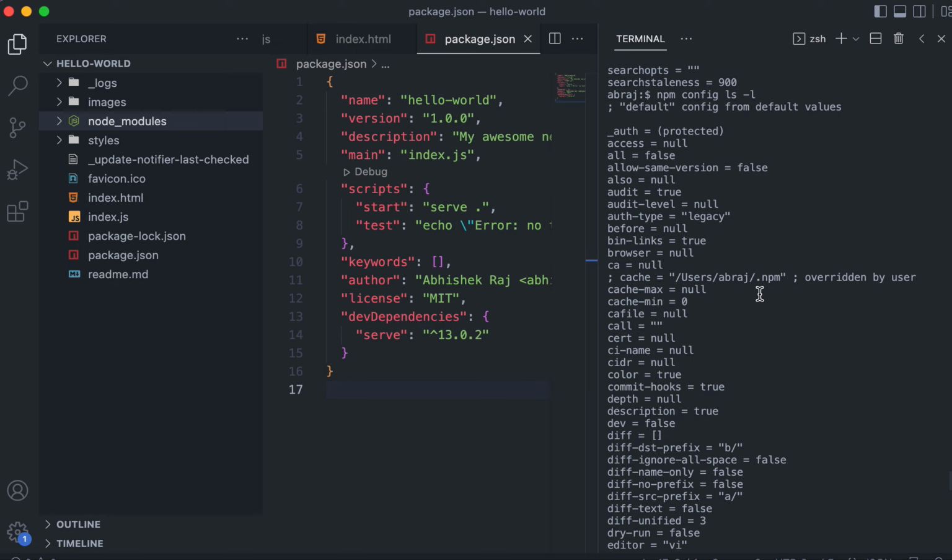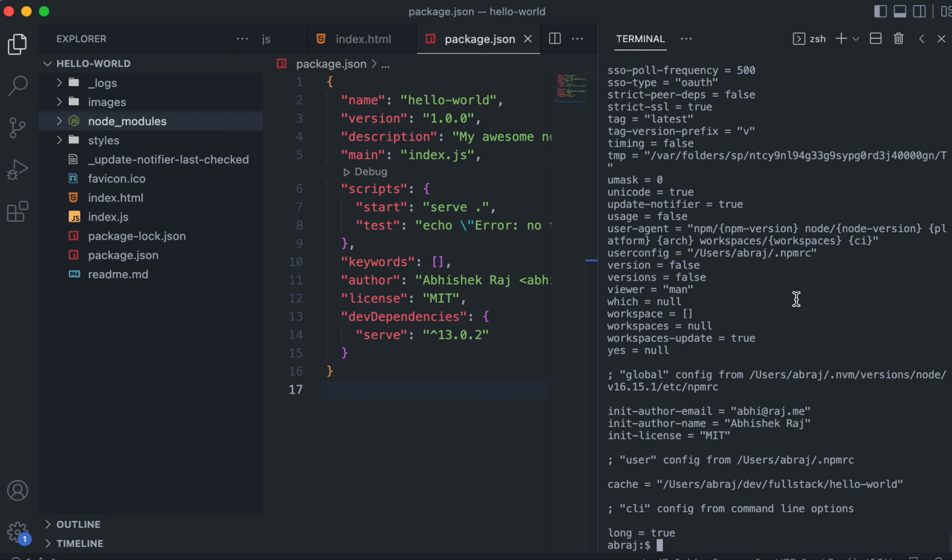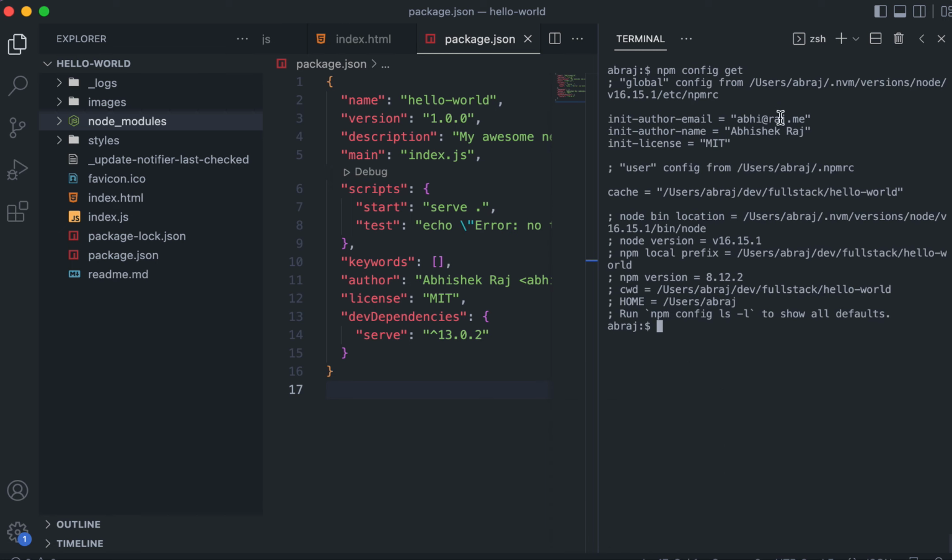What is the way to undo it? Simply delete your local cache variable, right? Then this will be uncommented again. So whatever npm config set I did, in fact if you do npm config get cache, it was right?